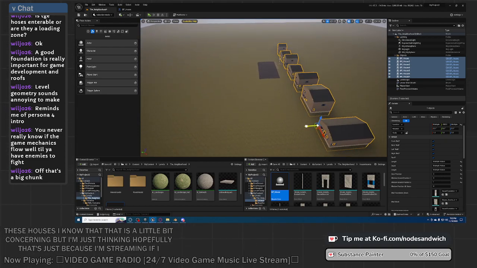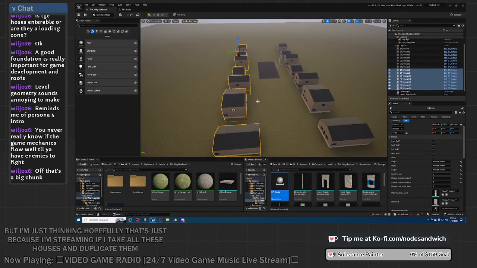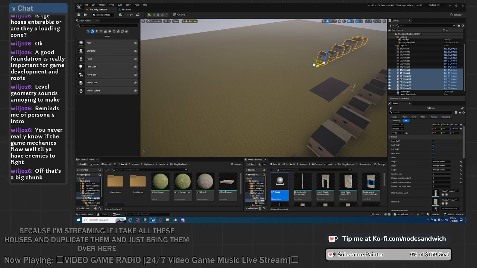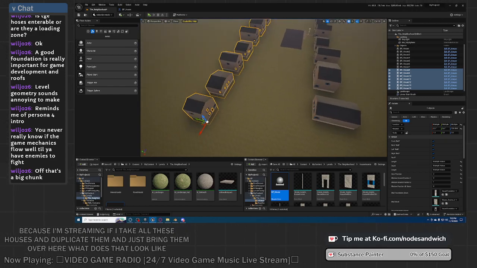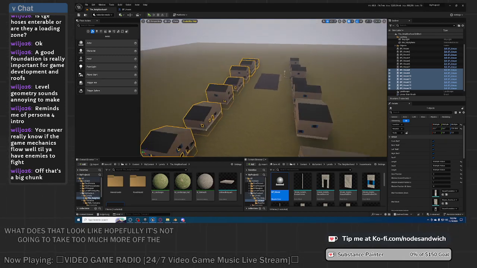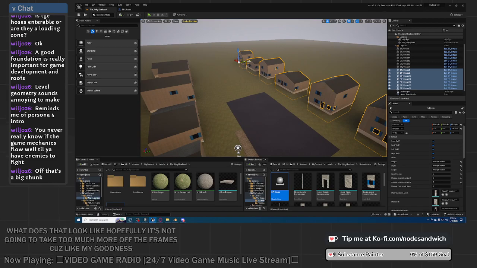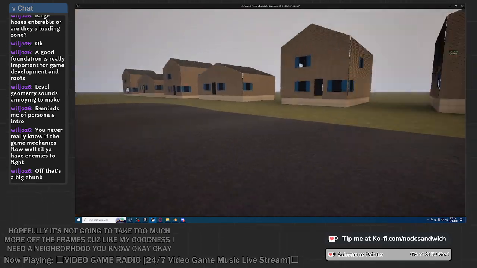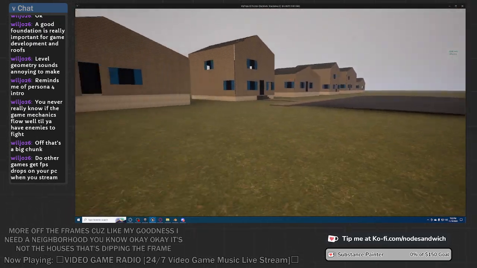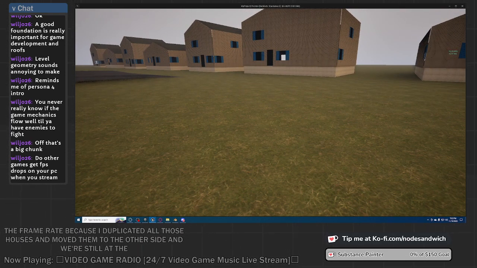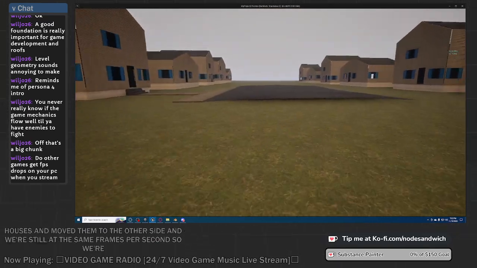If I take all these houses and duplicate them and just bring them over here, what does that look like? Hopefully it's not going to take too much more off the frames, because my goodness, I need a neighborhood, you know? Okay, it's not the houses that's dipping the frame rate, because I duplicated all of those houses and moved them to the other side, and we're still at the same frames per second. So we're all good.